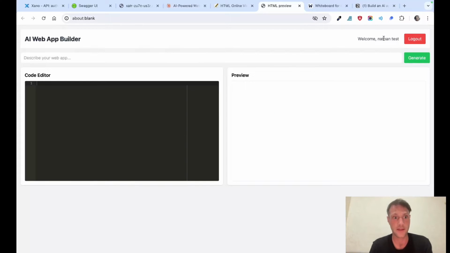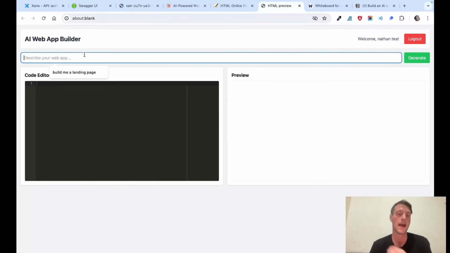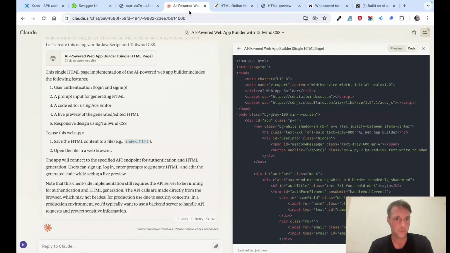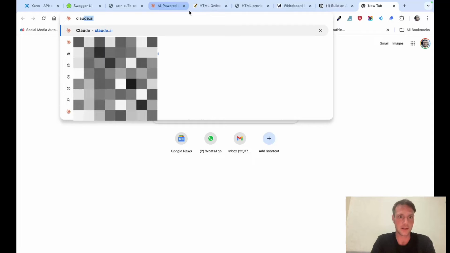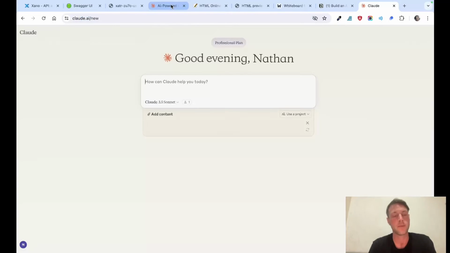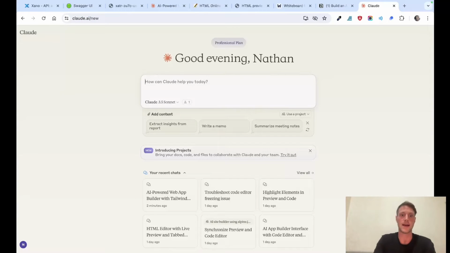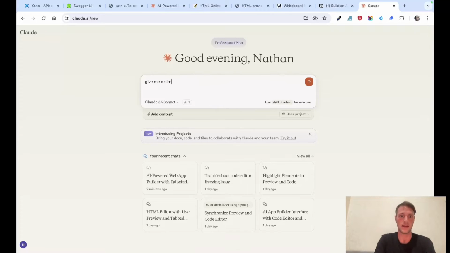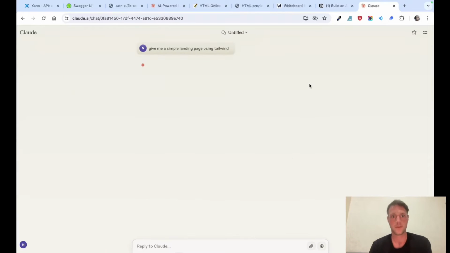All right, so that appears to have worked well, and it's also given us the prompt area here, but the API doesn't return anything yet. So what we might do is go back with a new chat and say, give me a simple landing page using Tailwind. All right, so we're just going to use this as our demo.